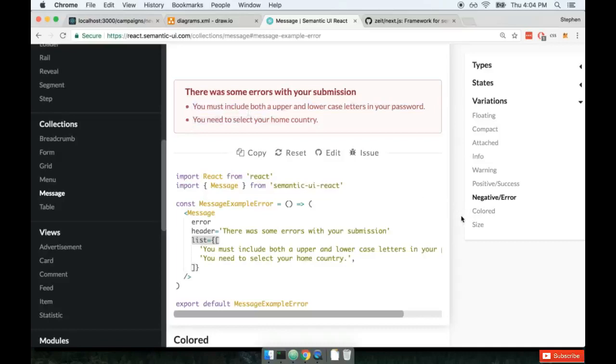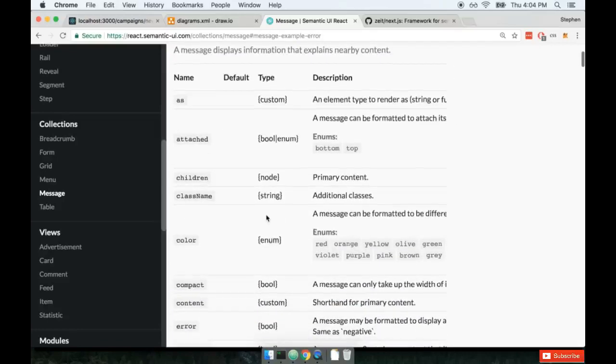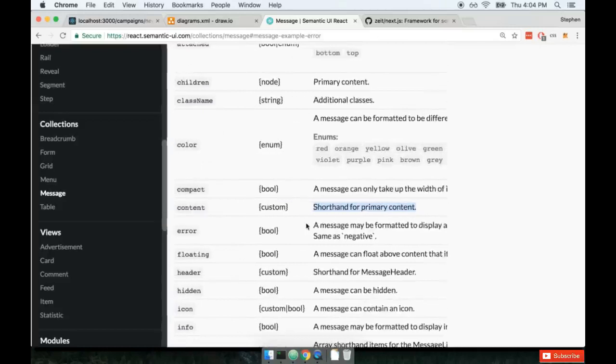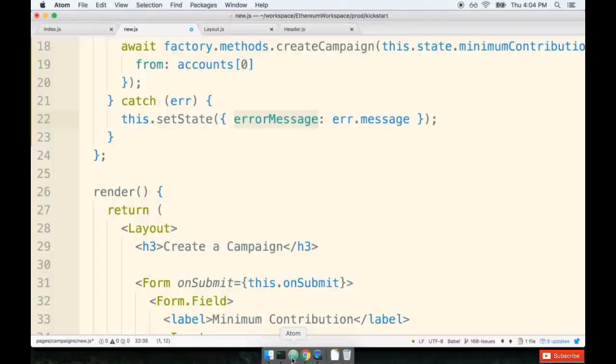If we go all the way back up to the top of this page and look at the props list, you'll notice that one of the props on here is content. This is a shorthand prop that allows us to specify the content to show inside the error message itself. So we're going to use a couple of different properties with this message component to get an error to display for our users. Let's flip back over to our code editor and set this thing up.